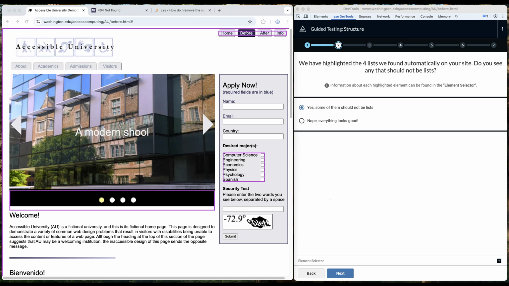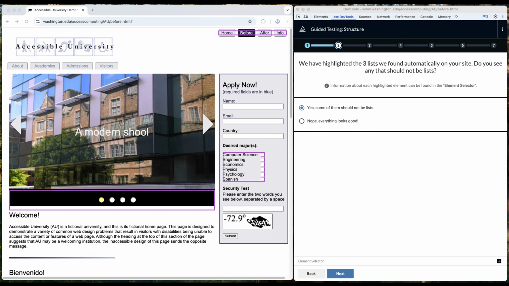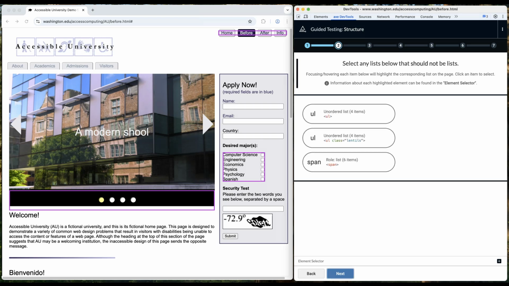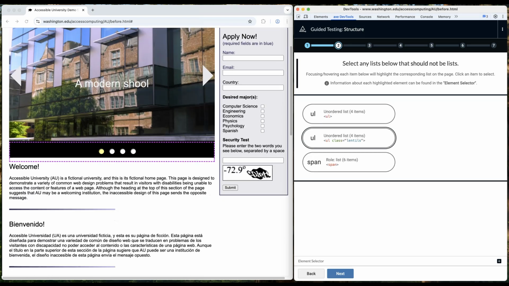The second example on the page may be a little harder to detect. However, you may notice the entire page is within a highlight. That means we will answer yes to the question and then select these false lists from the options provided within the IGT.